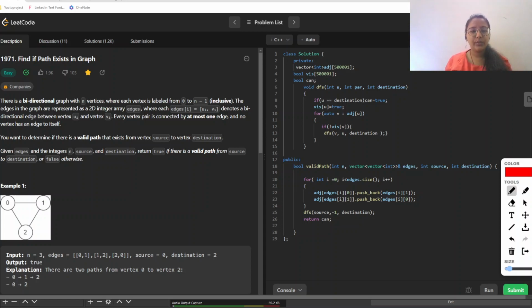So today we are going to do the Leetcode daily challenge: Find if path exists in the graph or not. Let us first read this question, then I'll show you the solution part.